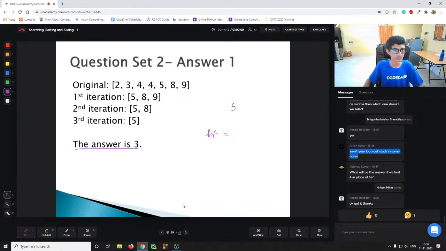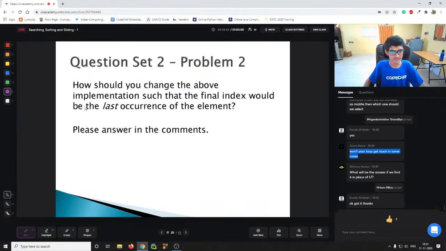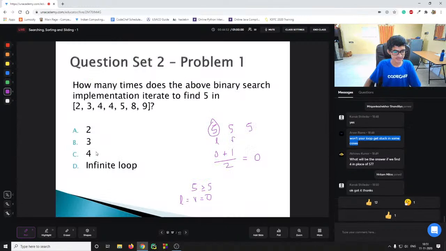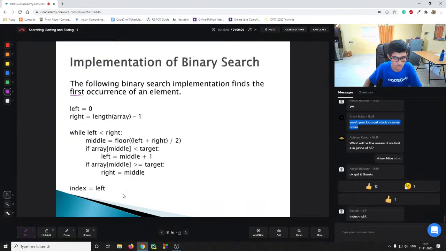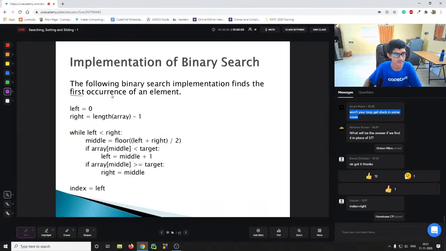Okay, so now this is the next problem. How should you change the above implementation such that the final index would be the last occurrence of the element? In this implementation, you want to change it such that it finds the last occurrence instead of the first occurrence. Now we are finding the first occurrence. How will you change this code such that the final value is the last occurrence? Just answer in the comments. I'll give you a few minutes.